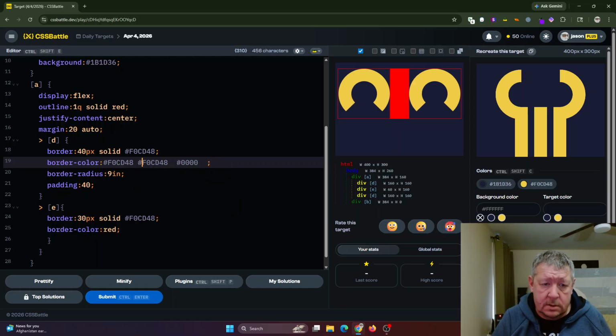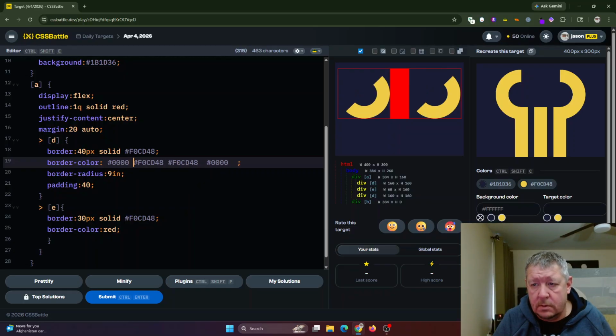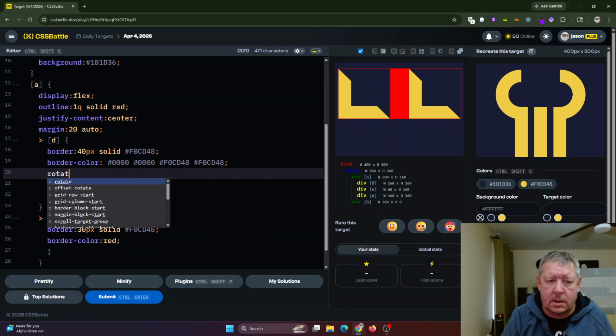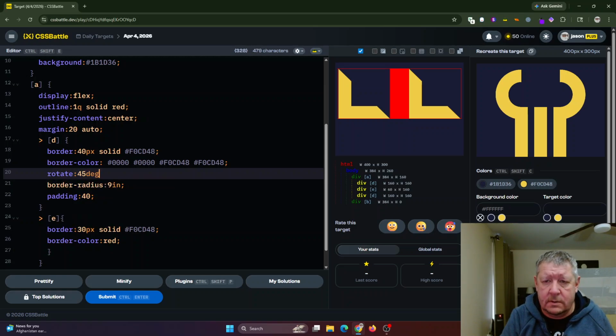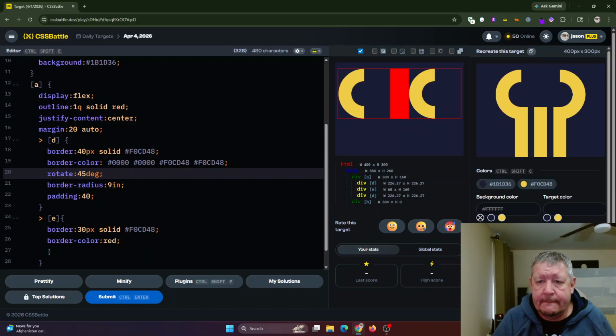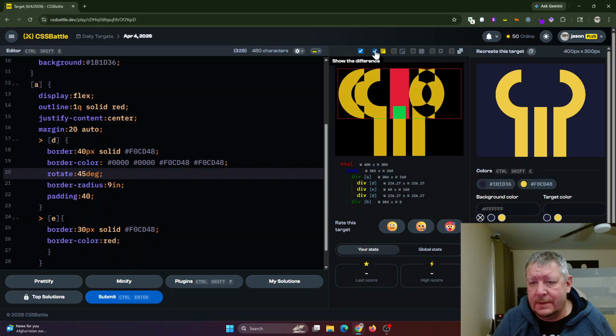Let's then change the order of these. So we want, what do we want? Not that. That's close to what we want. Rotate 45 degrees. Okay. That gets us one of these kinda.